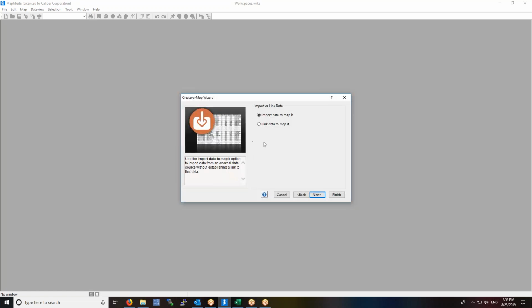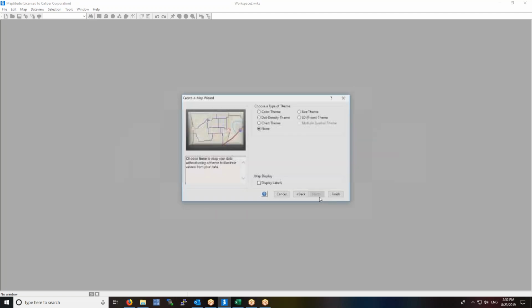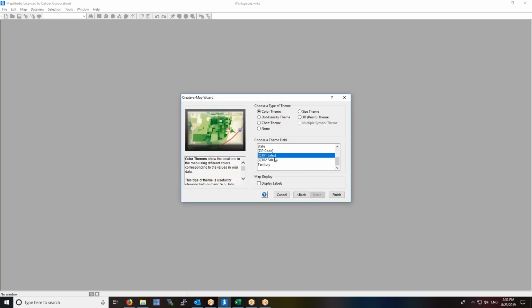Here's our second new feature. So we have the ability to link joined data. So if you'd like to link a spreadsheet to the zip code layer, then you can now. So I'll choose link and I'll hit next. And I'm also going to create a color theme on my Q1 sales, and I'll hit finish.